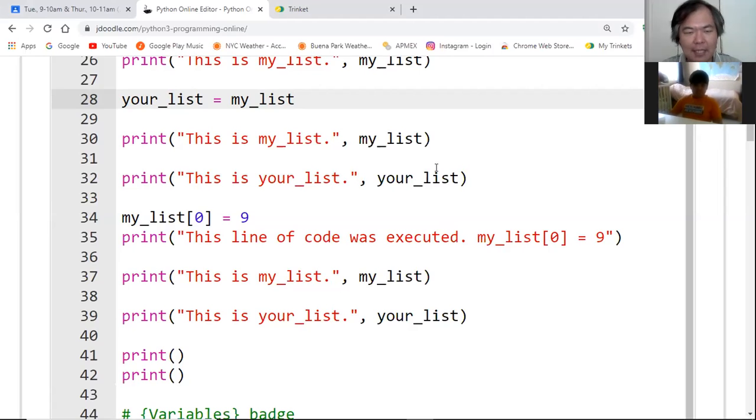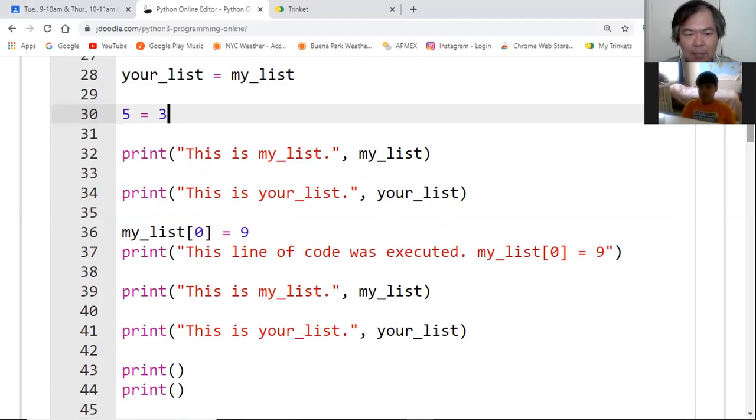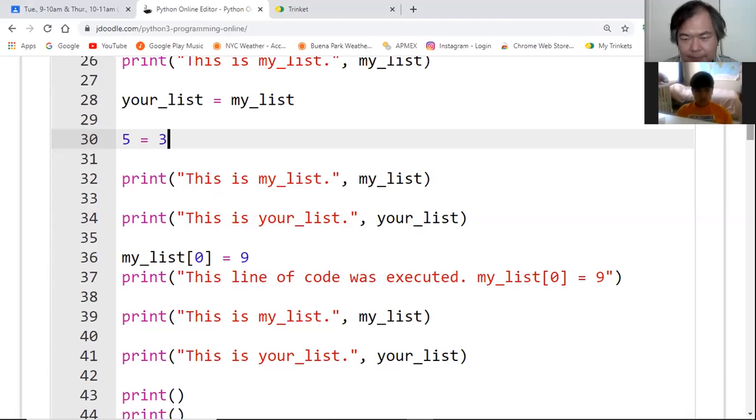Can I do this? Can I do 5 equals 3? Can I do that? Line 30. Can I do 5 equals 3? No. Let's see how 3 can be a variable. I do not see how.